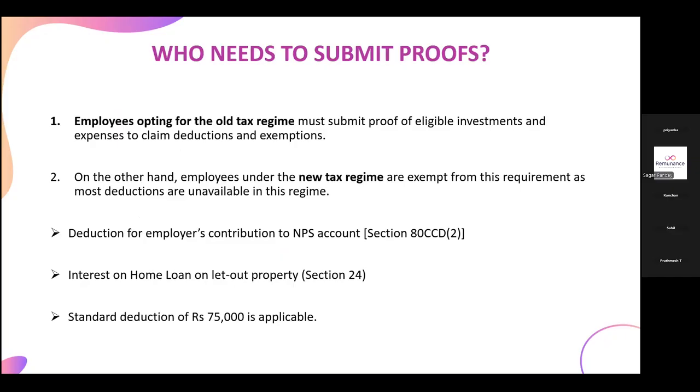Now, as I said, you have to opt for the old tax regime or the new tax regime. Suppose you find that the old tax regime is beneficial for you and you select it, then you have to submit all the investment proofs that you have claimed. But if you find that the new tax regime is beneficial for you and you opt for it, then you don't have to submit any proof.